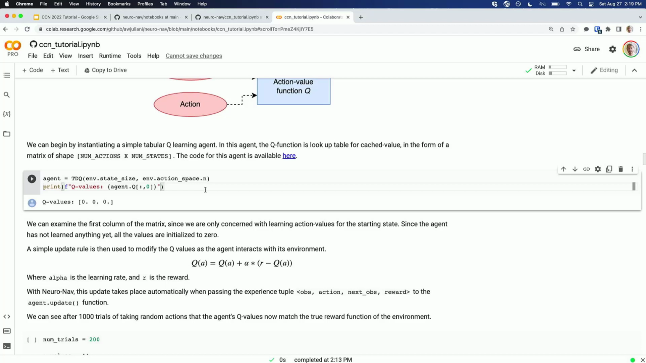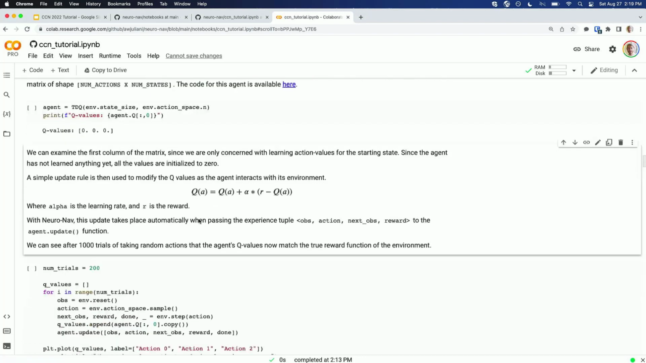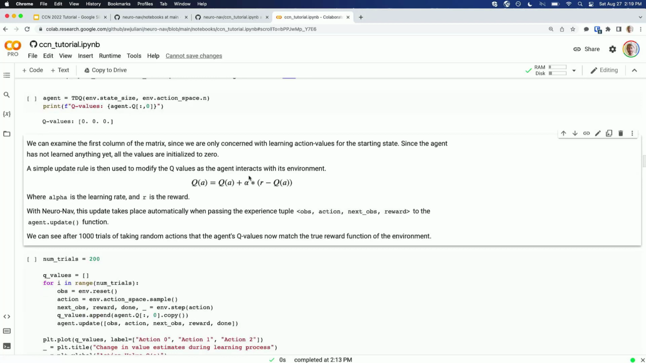Okay, so we have this agent. It has a Q function. We can get out the Q function by calling the agent.q. And in this case, we instantiate it with all zeros, and we have three actions, one state, so it's a simple vector of three zeros. Very straightforward.